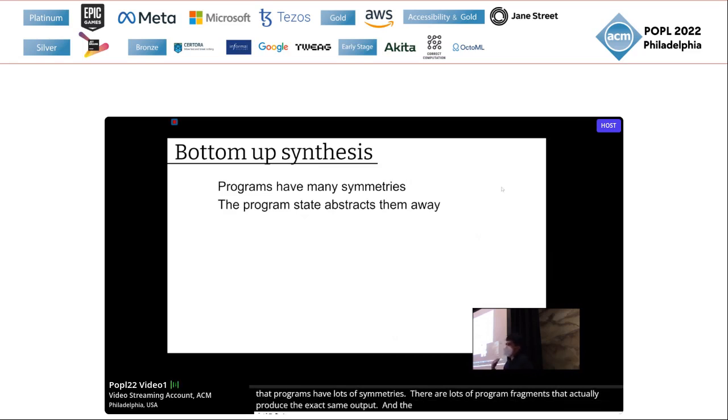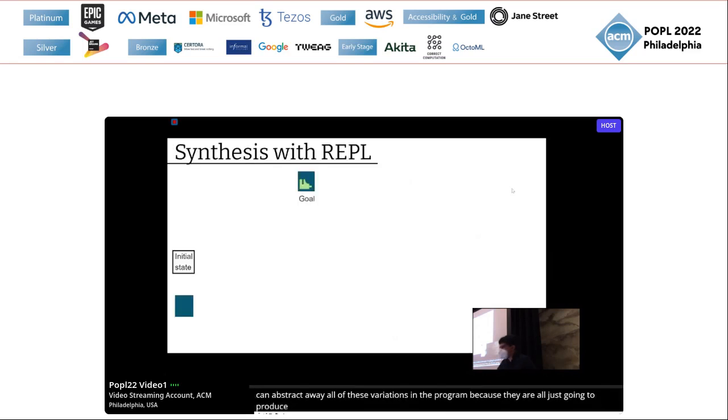If I know that this particular sequence of code is going to generate this state, really the only thing that matters, especially if you're doing this bottom-up search, is what is the state that it's going to produce. And I can abstract away all of these variations in the program because they are all just going to produce the same state. And so what we showed is that when you're doing neural-guided synthesis, you can actually take advantage of this.